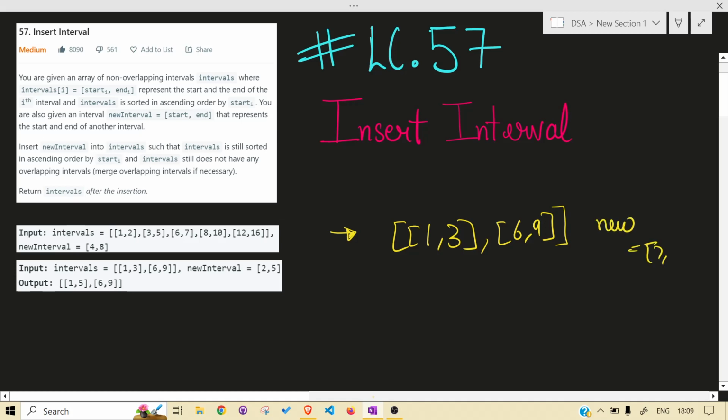The new interval is 2,5. So what we have to do is, when we take 1,3 and compare with 2,5, do they overlap? Yes, they overlap, so it now becomes 1,5. Does this 1,5 overlap with 6,9? No. So they are both independent, and this is what we have to return.